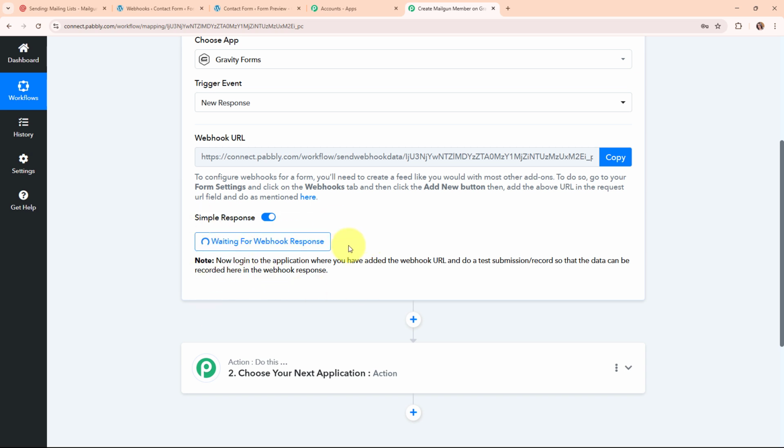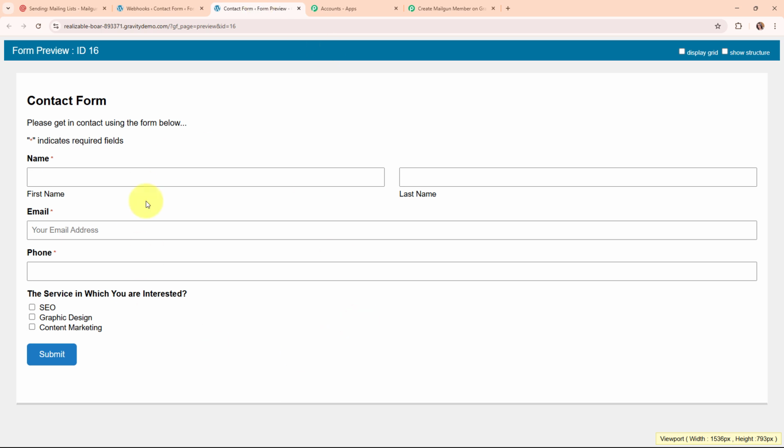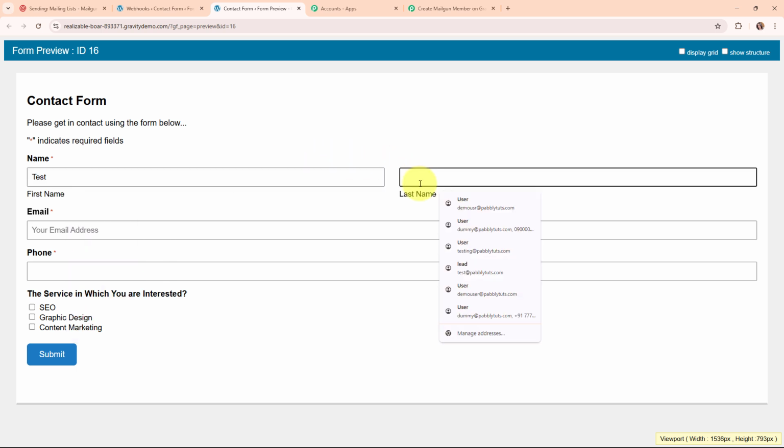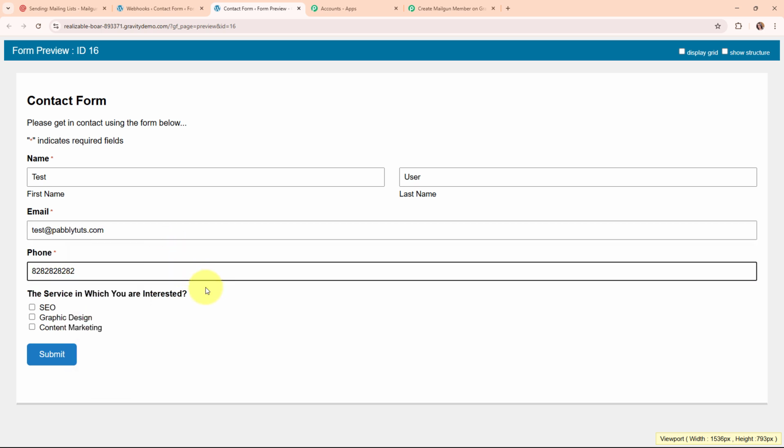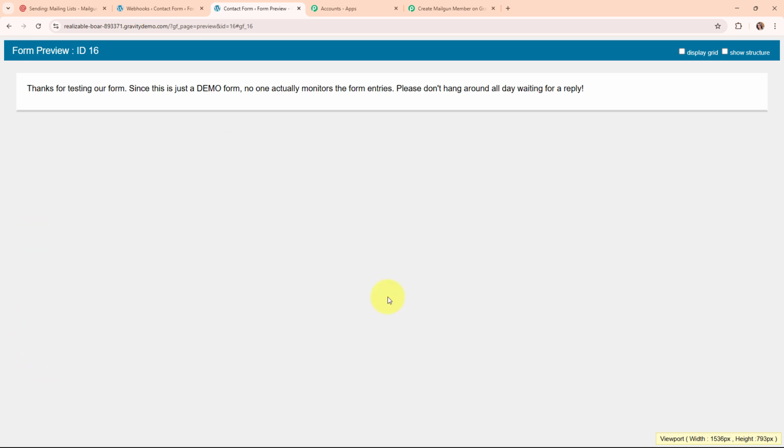So for that, let me take you back to my form, and now here I'm going to enter some another dummy data and do a test submission. So here for the name, I'm going to enter the name as test, last name as user, email as test@pabblytudes.com, and a random phone number, and then I'm going to select the service as graphic design, and then I'm going to click on the submit. And here you can see we have successfully made a form submission over here. So now let's go and check our Pabbly's workflow.